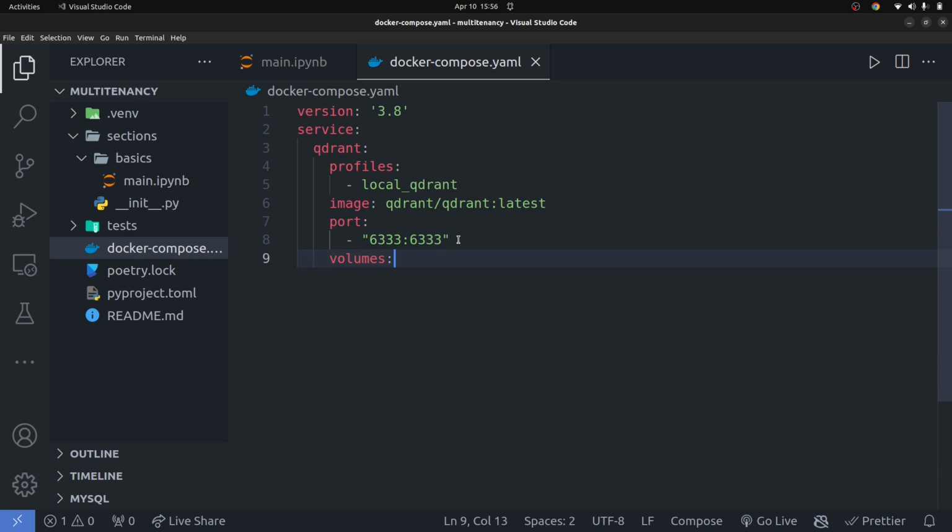So when we say volumes, you're going to have only one volume. In this case, you're going to have ./qdrant_data, and you're going to map that to /qdrant/storage, just like that. So qdrant_data is going to be mapped to /qdrant/storage on the Docker container, and this is going to be on our local machine. Let me get the spelling right, so it's actually qdrant, just like that. Okay, good. So once we have that there, we are good to go.